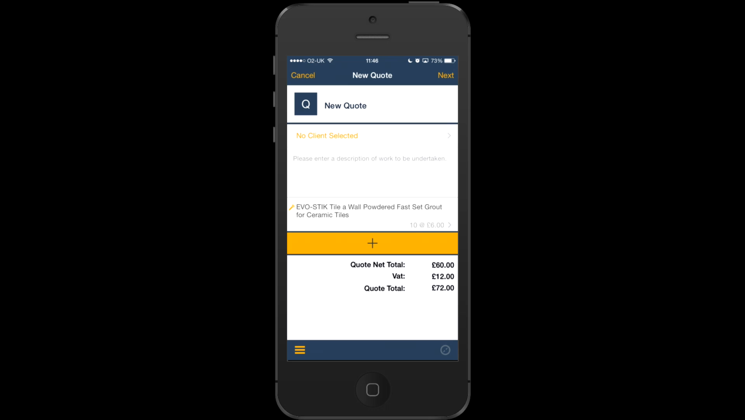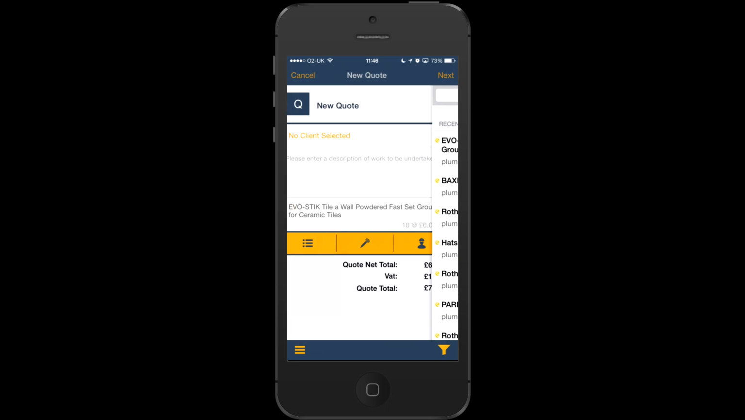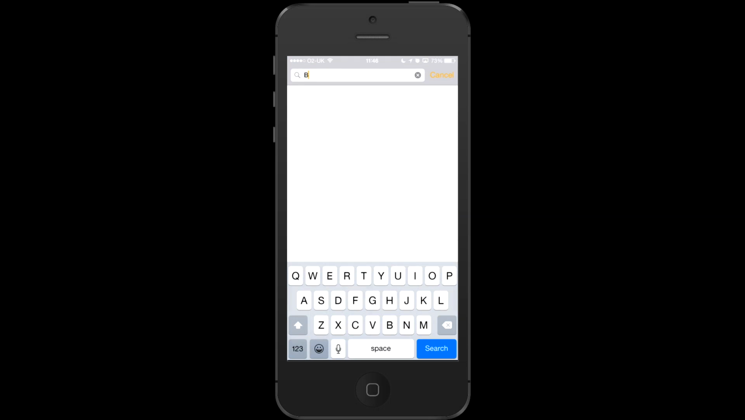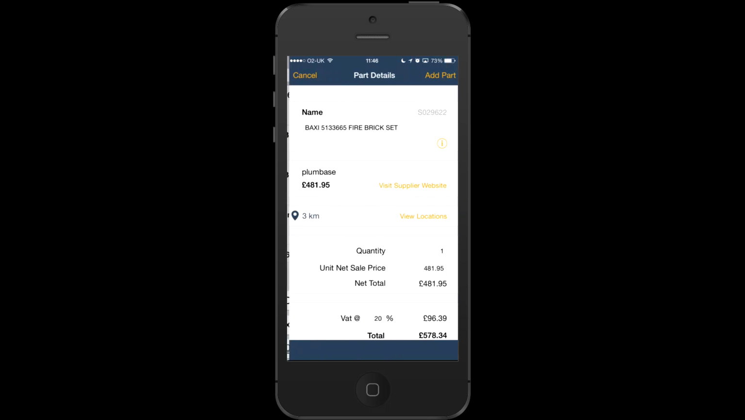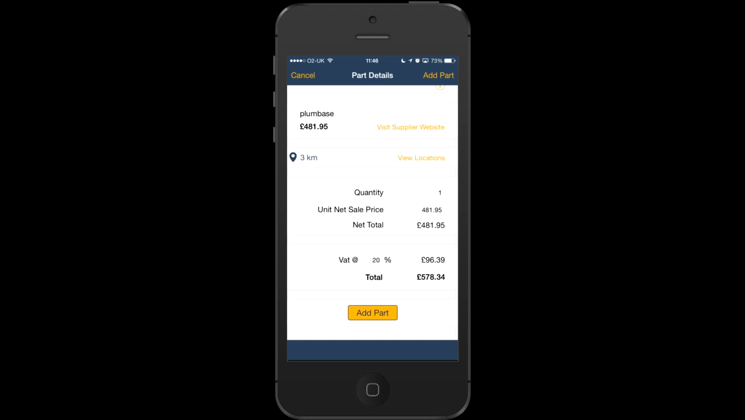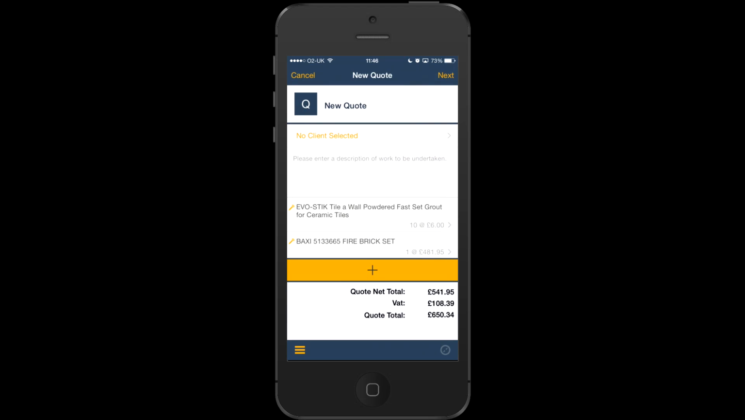Now you can do that as many times as you like just by following the exact same process. We'll do bricks this time. So you just follow the exact same process, make any changes that you want to change and then add the part. Once you've got a few items on the quote, you can actually move them around. So if you press and hold on the item, you can scroll it up or scroll it down, just depending on where you want it.